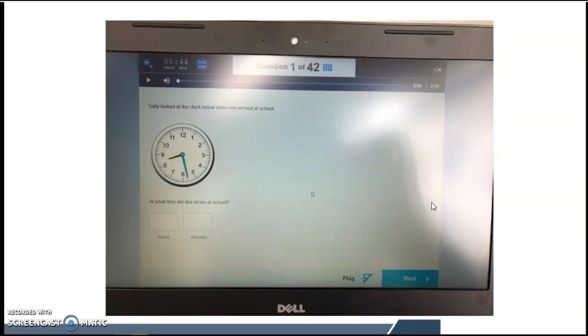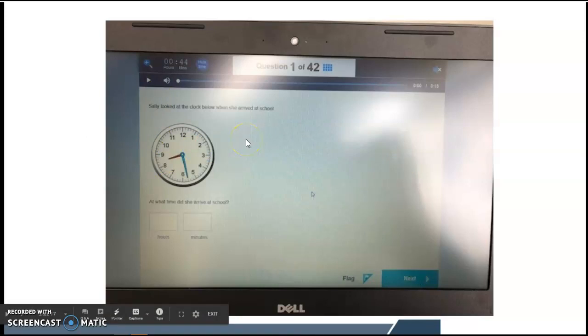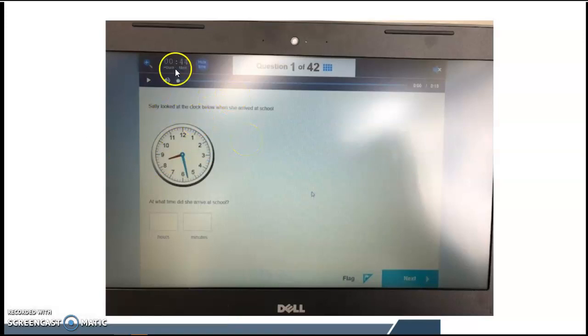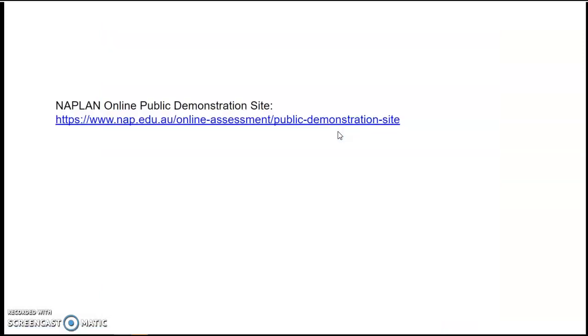And they'll then have a series of questions that they need to work through, and it will give them a real opportunity to familiarise themselves with different aspects of the lockdown browser, the timer, and things like that. Once you've done this practice test, on the online public demonstration site, there are lots of resources, including sample tests that mirror what the online test will look like. So in the lead up to the tests, English teachers and maths teachers will need to do some practice with those so that students are ready to perform their best.